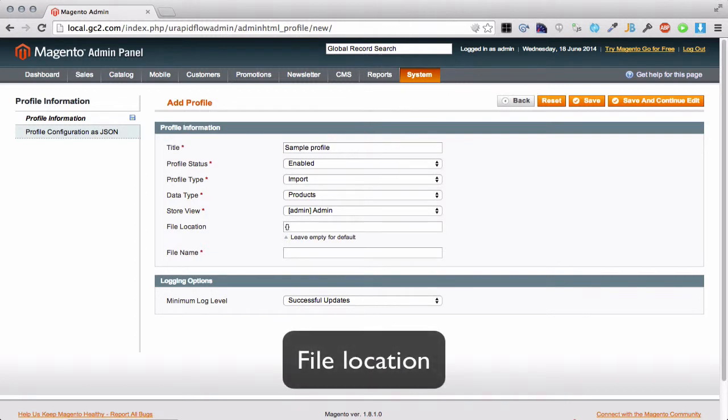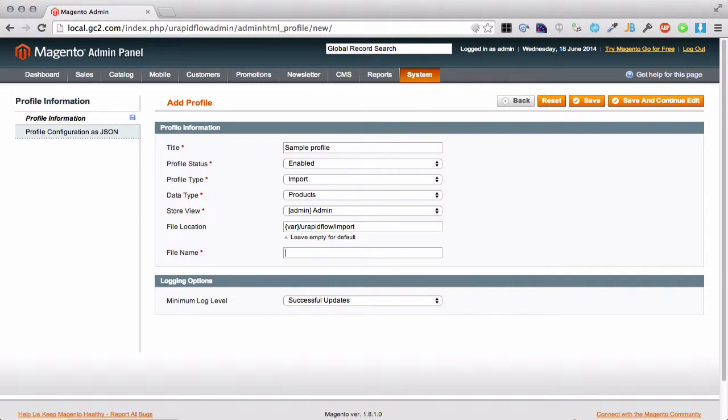File location is where you determine for RapidFlow where to look for your files to import. That is in case you want to change the default one, which is in var uRapidFlow import folder. In case you want to change the location, please use the shortcuts, which are curly braces var for the var folder or curly braces media for the media folder. This way you make sure to get absolute paths correctly.